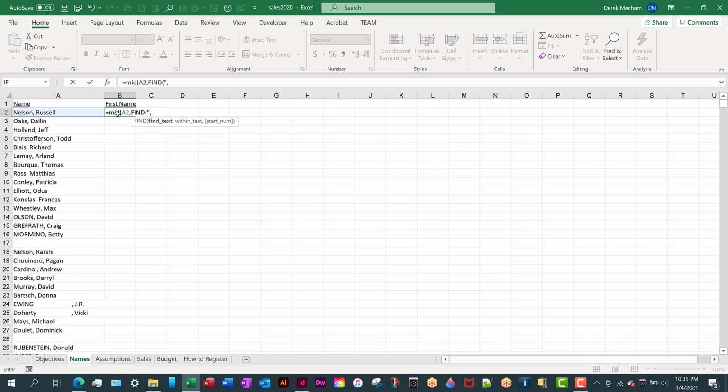So let's do the comma and a space, and then quote within text. This is also going to be in A2, close parenthesis. And we want to start at the first name, so we want to skip over those two characters we just did. So we're going to do +2, comma, and then the number of characters to maximum return will be 100. And we'll hit enter there. So we can see Russell there.